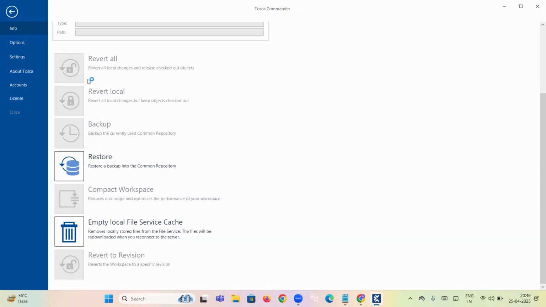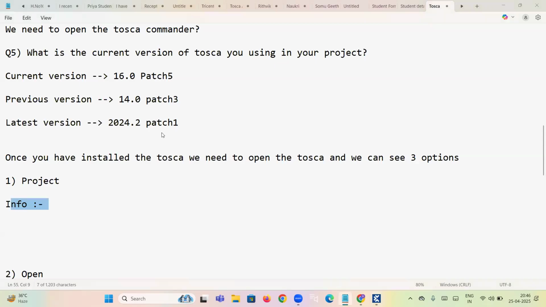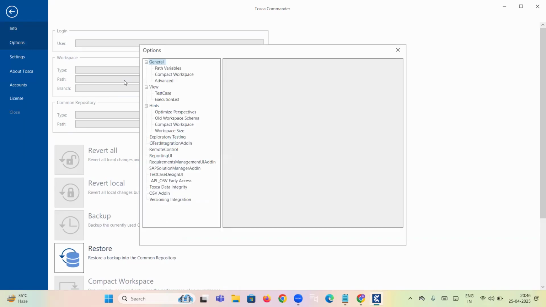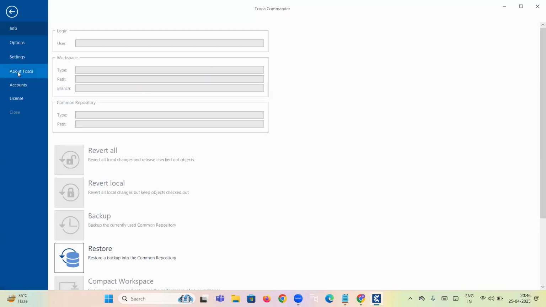In the info, you can revert all the changes, restore the values, and back up the things. The architect will take care of all this, guys. You don't do anything. But if you want to take a backup or restore your workspace, then you can use this one. Now, what are these options? These options are used to manipulate the project: license manipulating, workspace management, everything you need to do it here. But we are not bothered about this info and options. We don't touch them, so don't learn it, it's a waste of time.